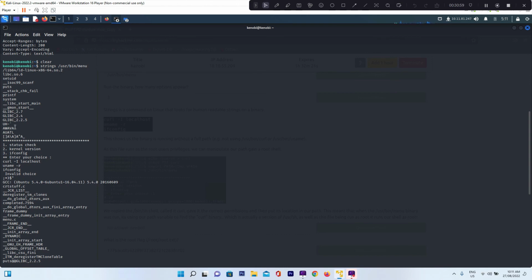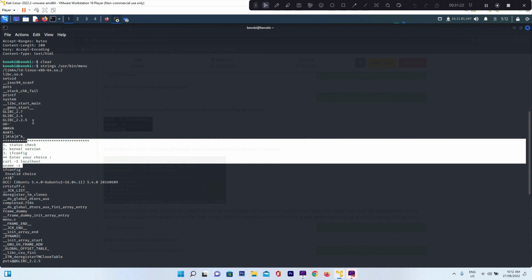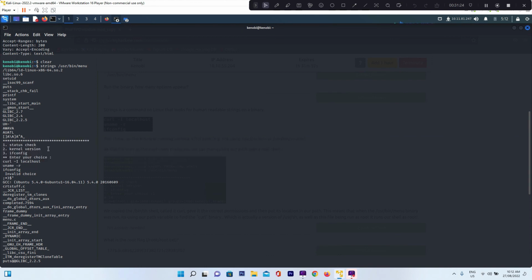If we scroll down here, it's got a curl command, which is doing an HTTP request to the local web server, which we saw when we ran status check. The second command is uname -r, getting the kernel version. And number 3 is ifconfig, getting the IP address for the local machine.